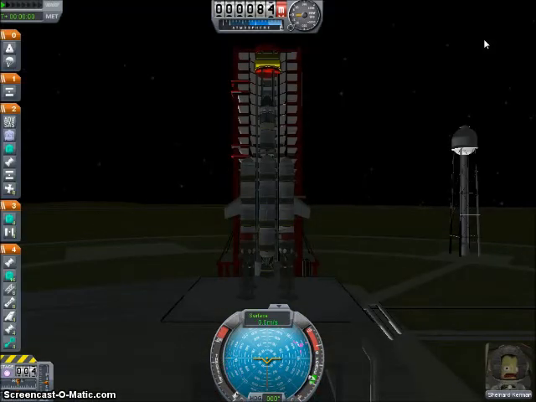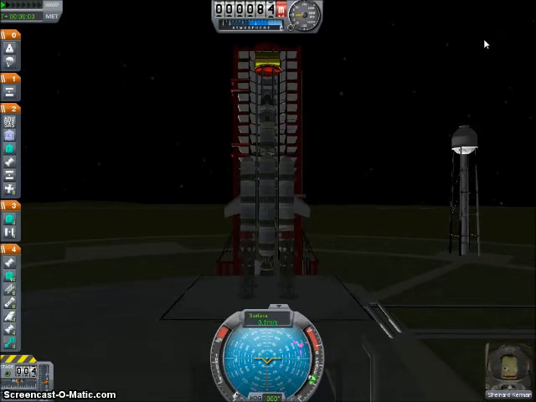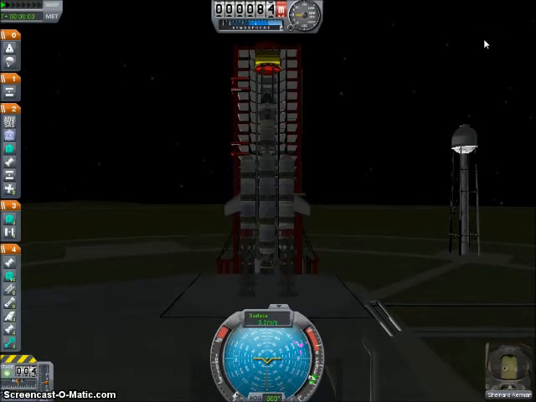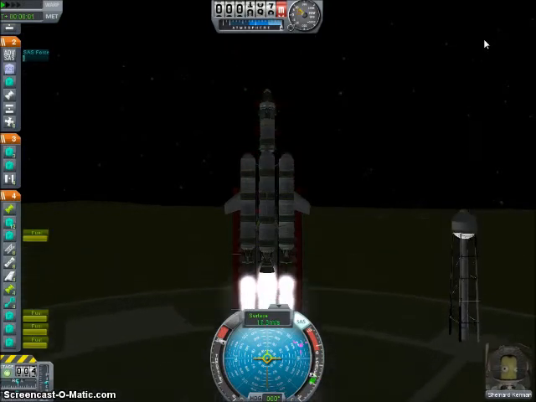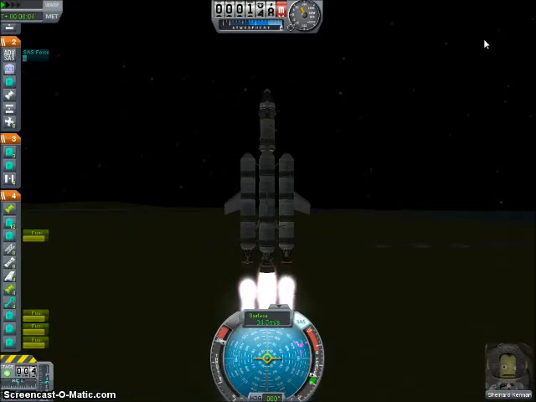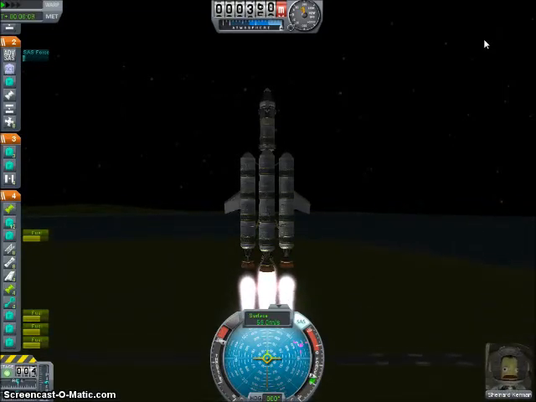Caps lock, T, shift. Okay, there we go. Caps lock, T, shift. Not the order I hit those buttons. Okay. 5, 4, 3, 2, 1. Launch. As you see, we are going straight up and down, which is a very, very, very good thing.